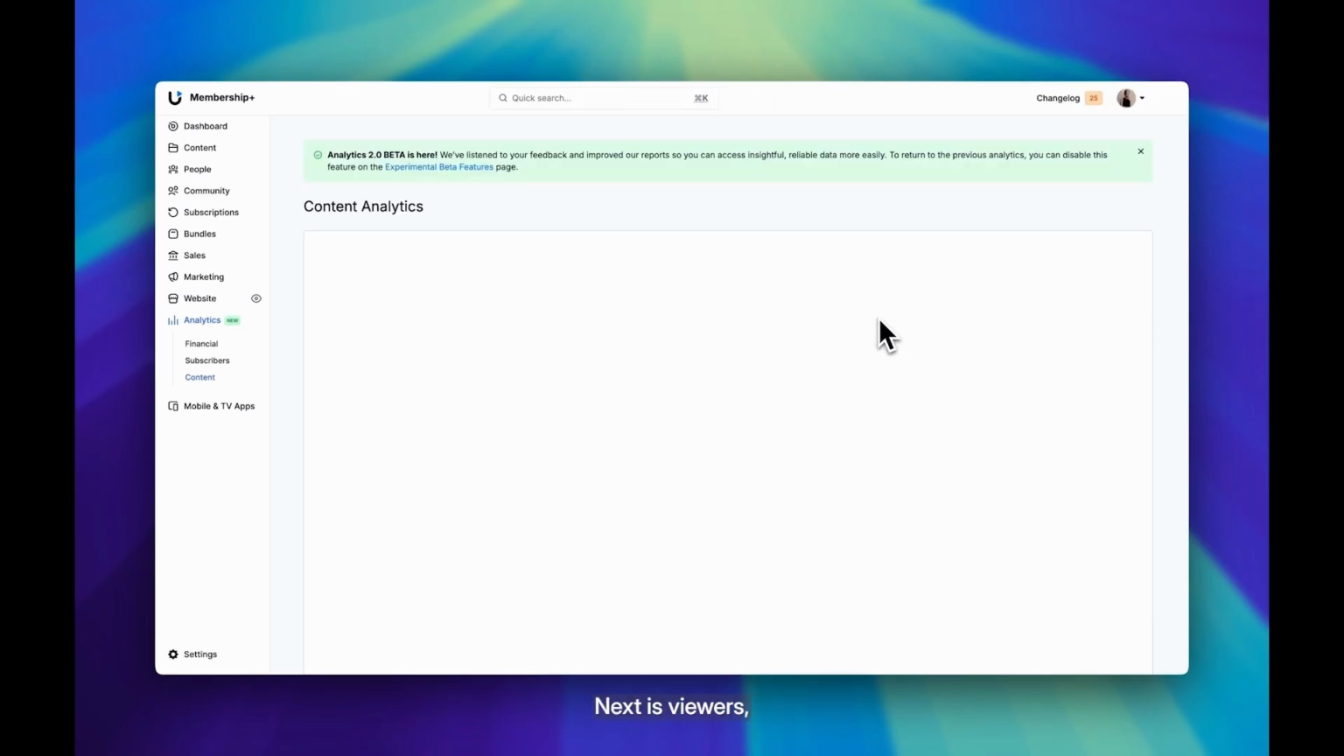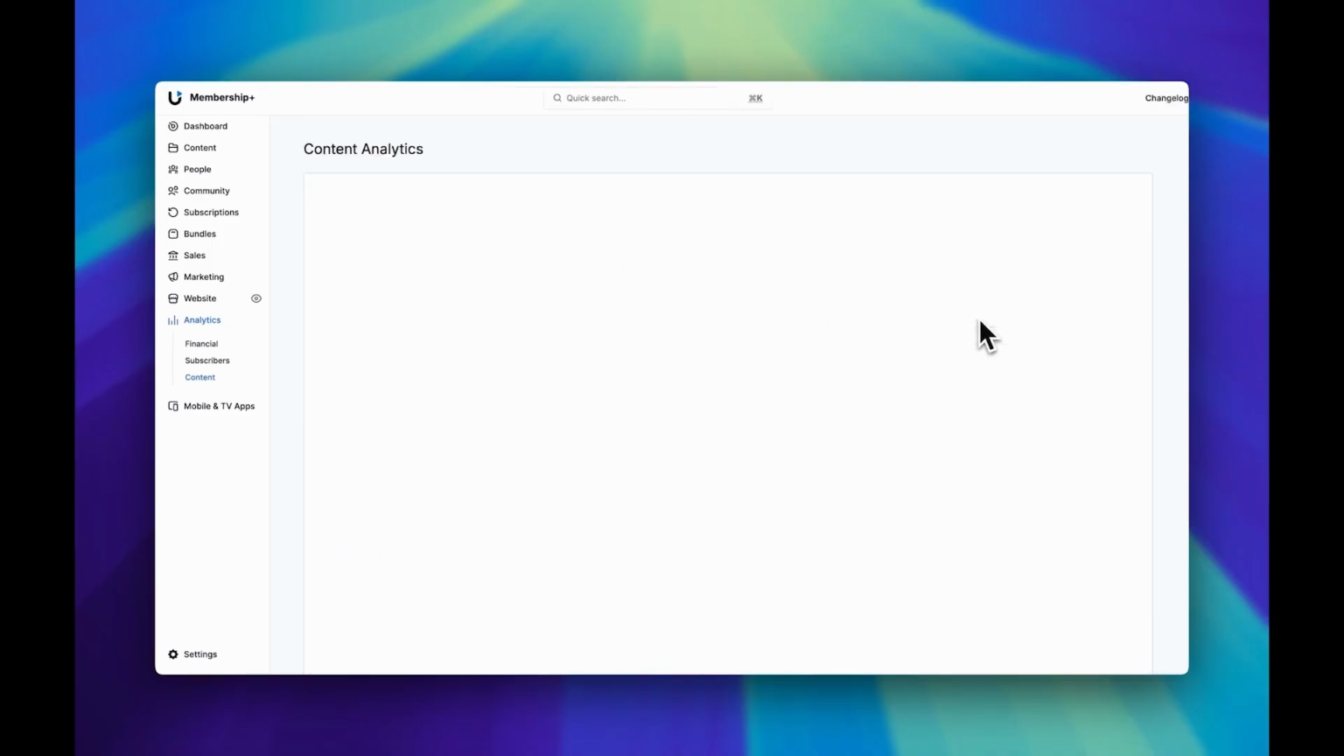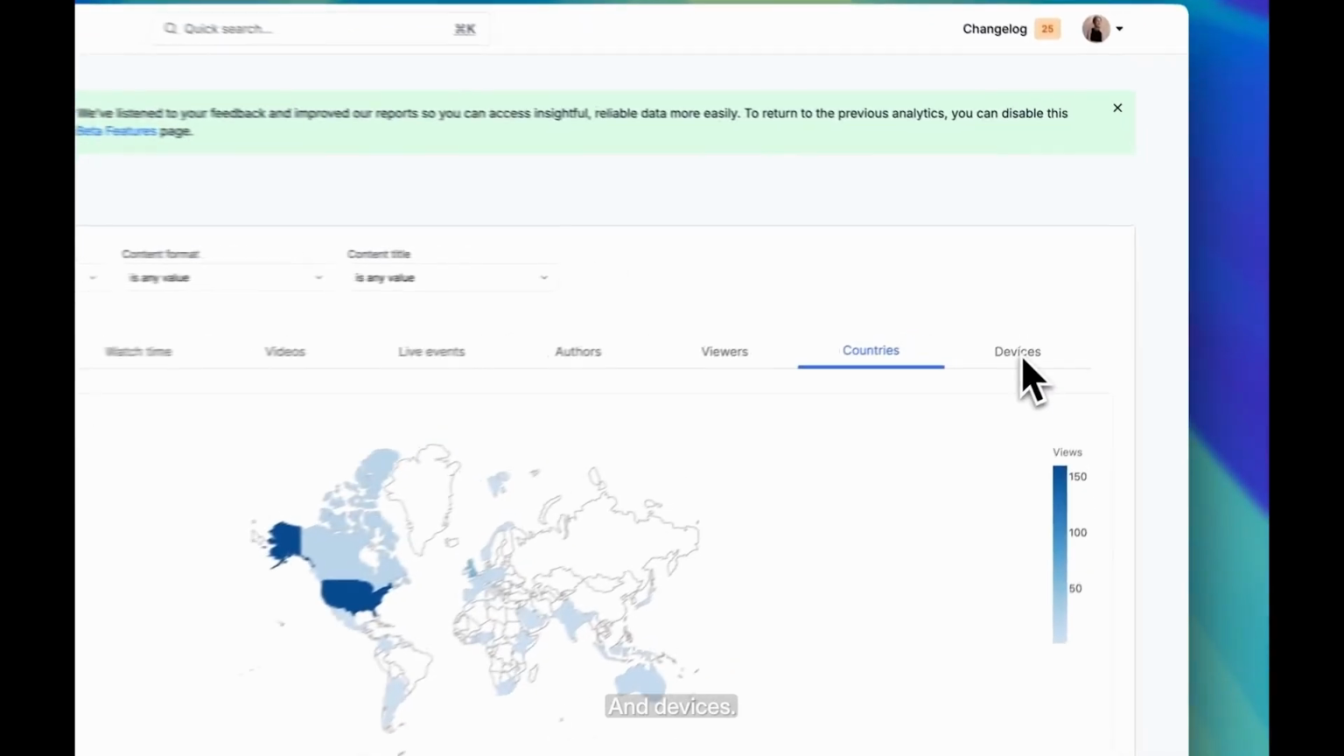Next is viewers, which will give you a breakdown of your members and how much they are engaging with your content. Here you'll get their name, their individual watch time and views, their average watch time, their completion rate, how many times they've favorited, commented, liked, added playlists, and when they last viewed content, which helps you identify which of your members are the most active and engaged with your videos. You can also drill down into countries and devices.